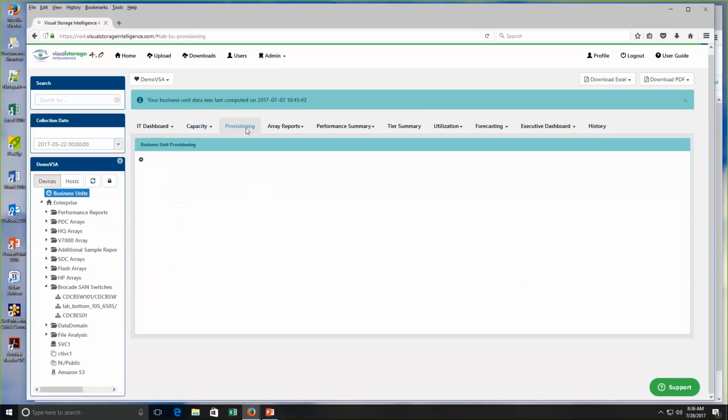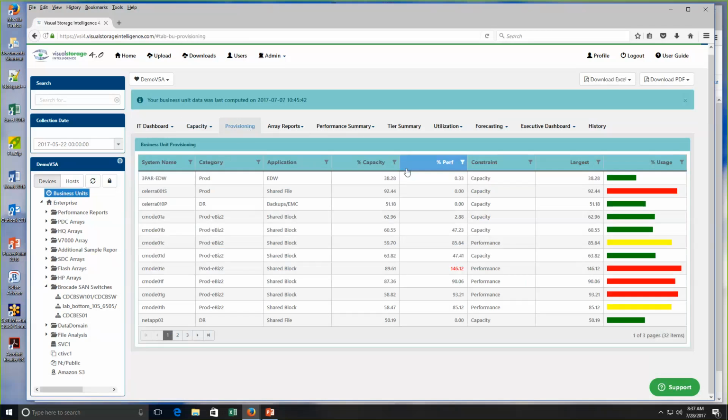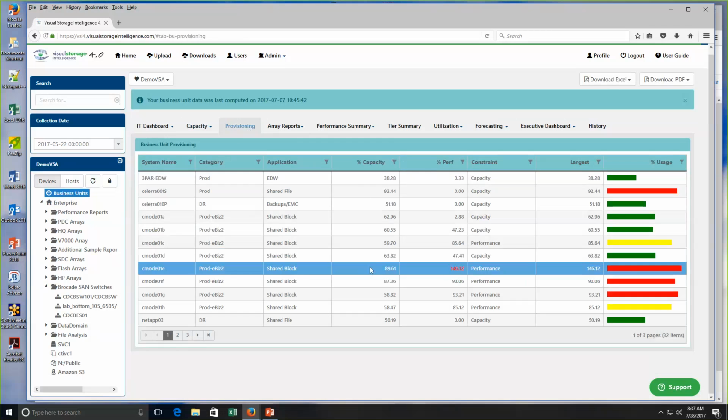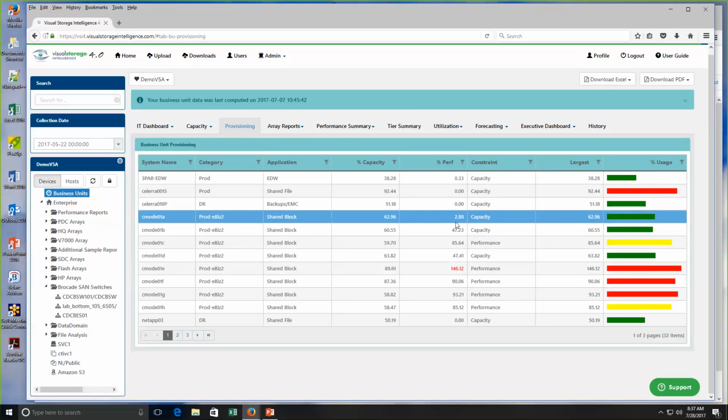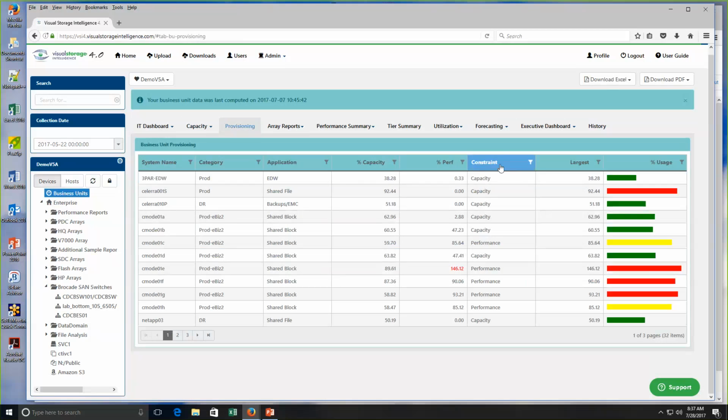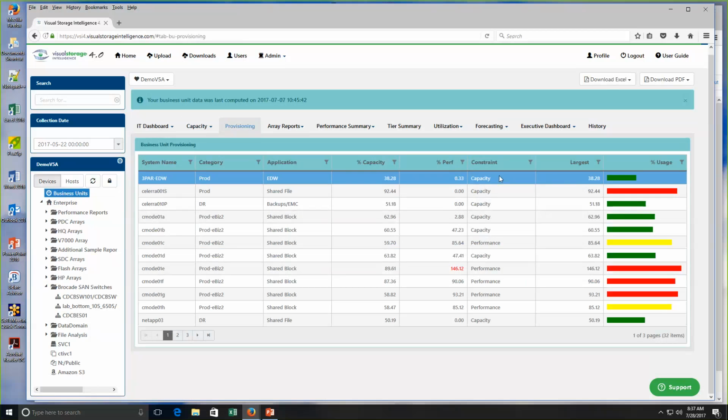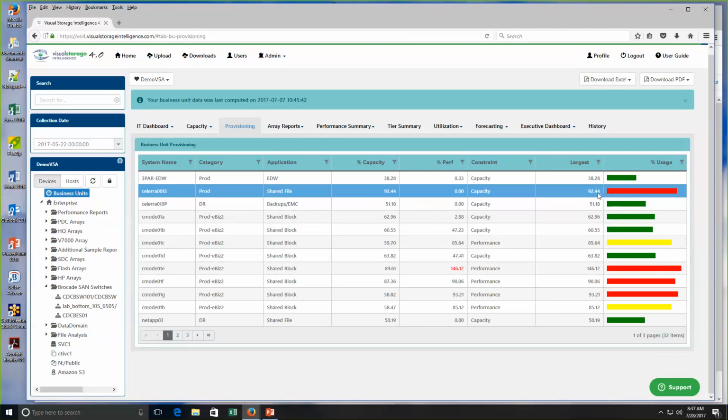Provisioning shows you at the array level how I provisioned all of my storage and what's over provisioned, and we analyze the percent of capacity, the percent of performance each array is, and the constraint. So capacity is my constraint right here, and it's the largest of those, and it's 38%. It's green. But you see in the next one, I'm over 90% in capacity, so it's in the red.